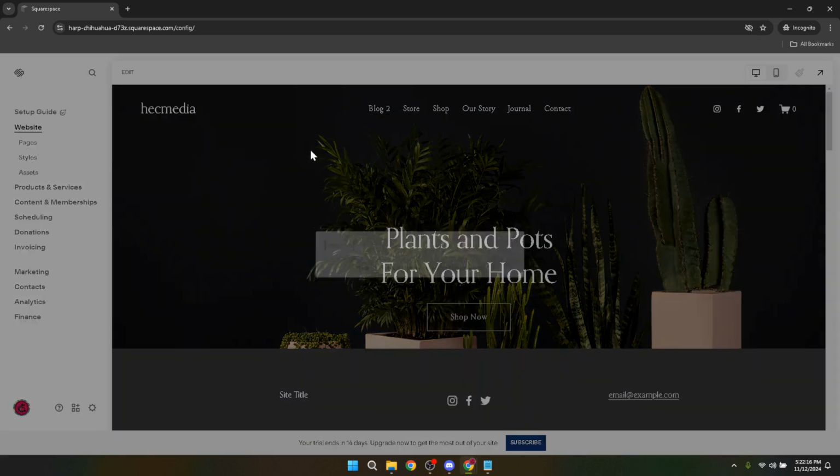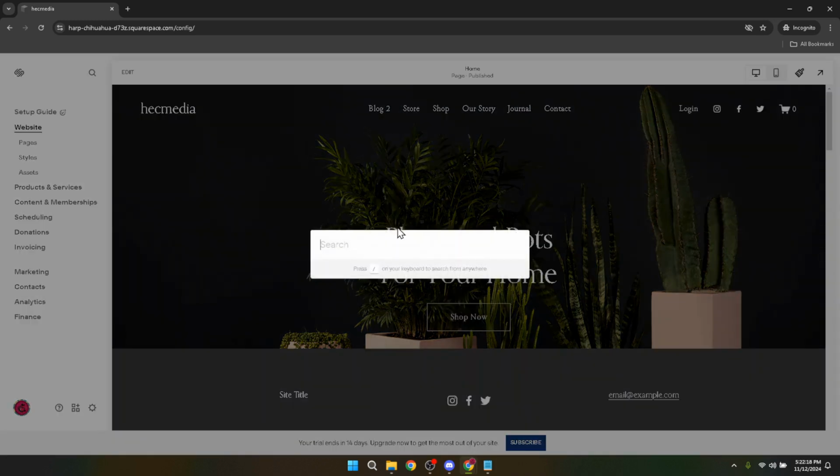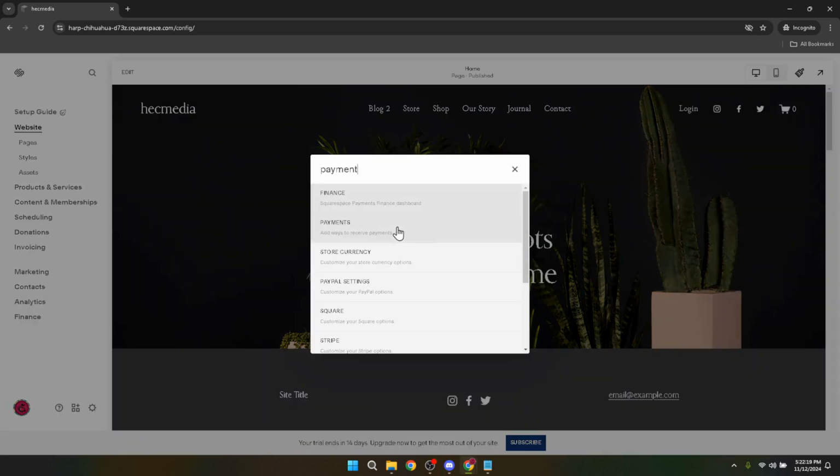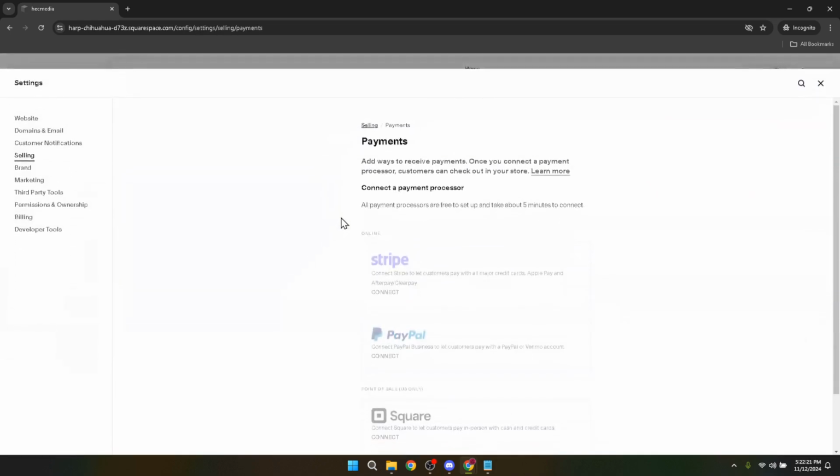Type payment into this search bar. This will narrow down your options directly to payment-related settings. After searching, click on the Payments option. This will take you to a page where Squarespace consolidates all its payment options. It's here that you can choose the method you'd like to link to your account.